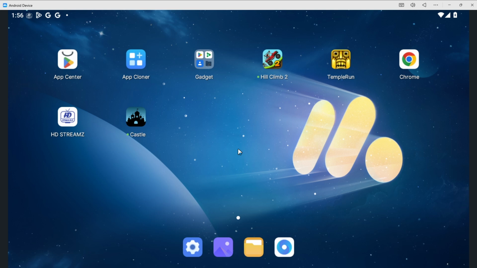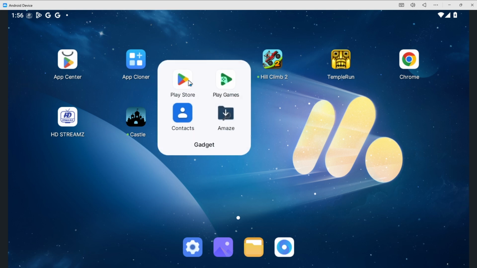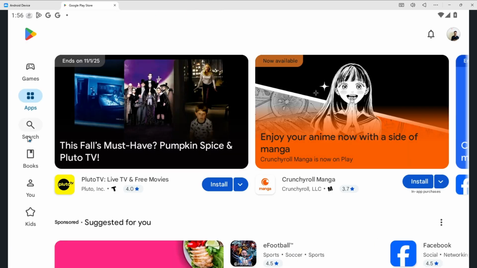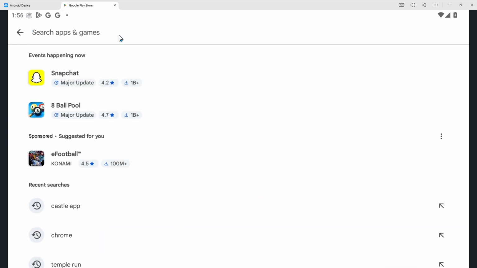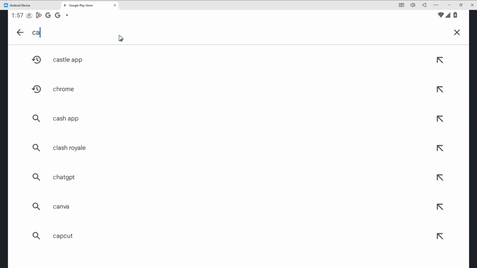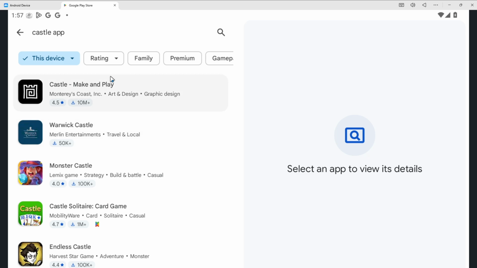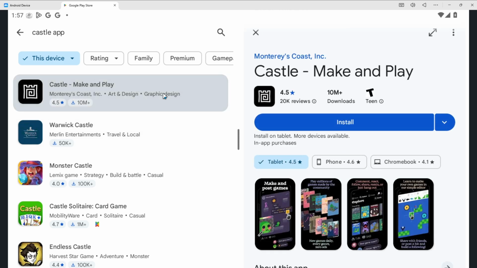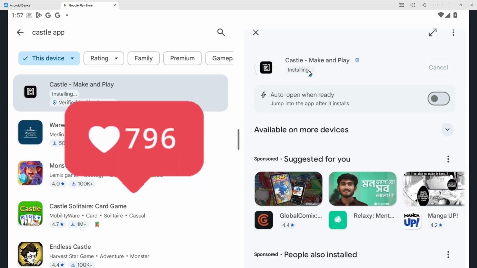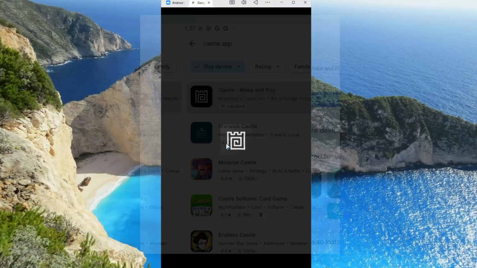After downloading and installing Nox Player, we can simply go to the Play Store. There we can go to search and simply search for Castle App and then press enter. Here we're going to get Castle Make and Play, with 10 million downloads. We can simply click on install. It will take some seconds to complete, and then the download is completed.